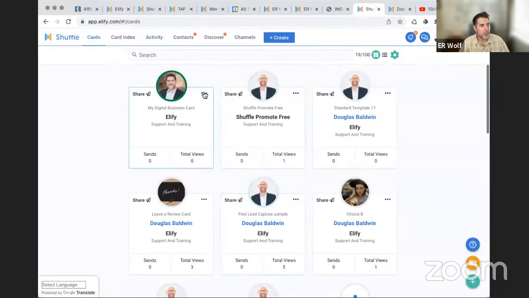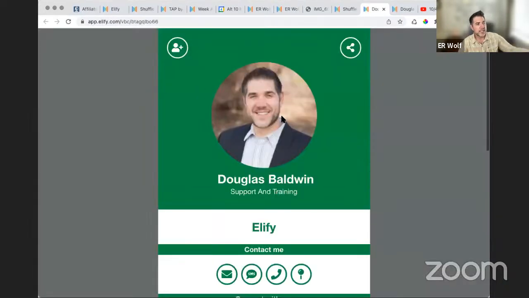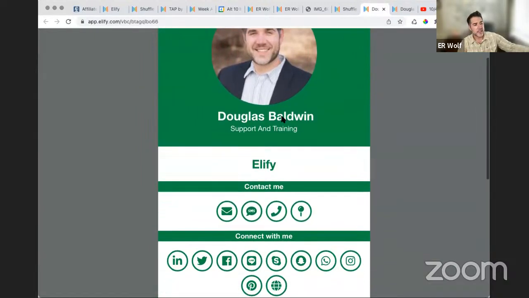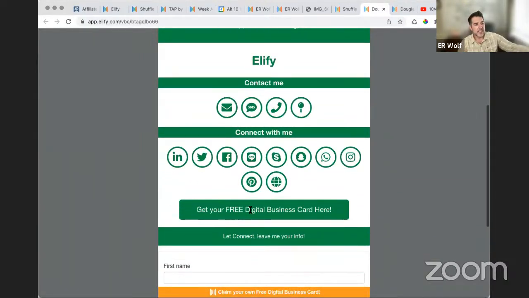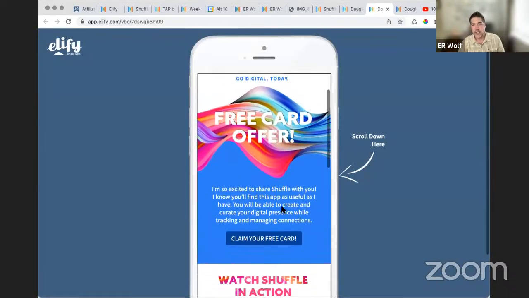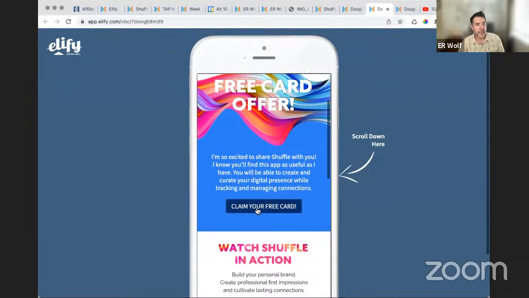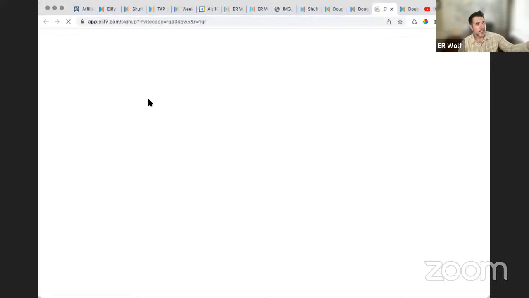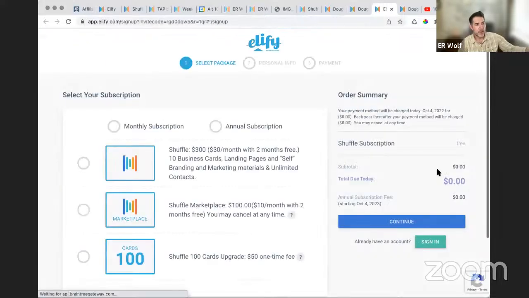But I'm going to come back and we're going to preview our card. And we'll see it looks very similar to how it looked at the start, but now our button says get your free digital business card. And if we click on that button, it's going to take us straight to the other card, which is the free offer where they can claim their free card. And if they click on that link, it's going to take them straight into the sign up with zero cost.